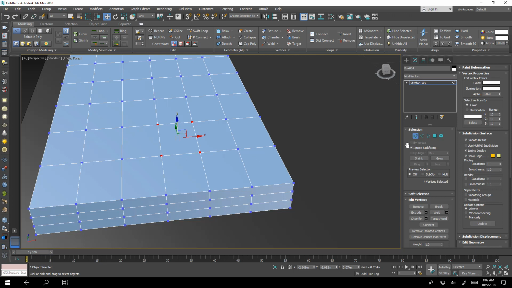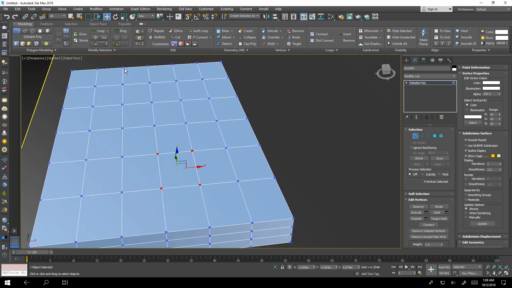Another thing, if you are willing to select a little bit more of the vertices, you must bear in mind that you might move some vertices while you are selecting. So it is better to go to select object rather than select and move.